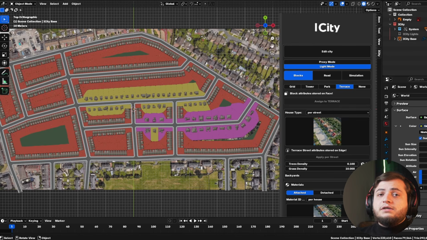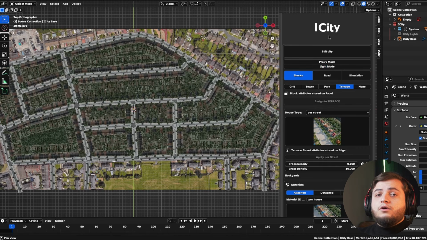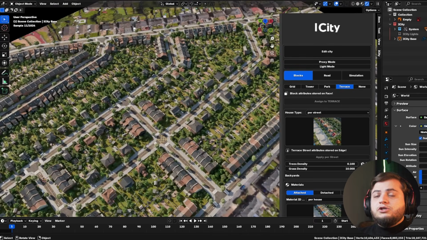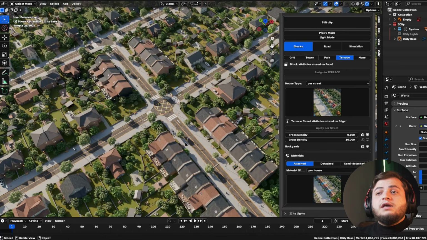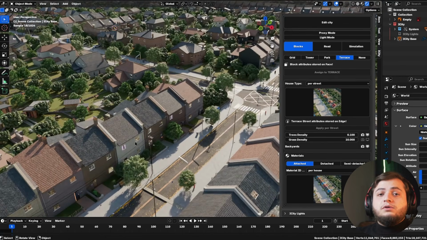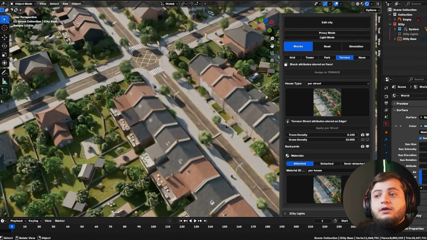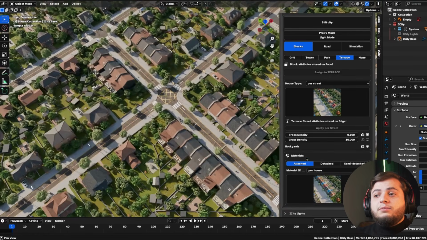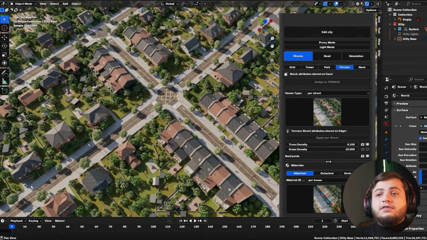Once we have everything scattered as it should, we can go back out of the light mode and go back to the render mode. As you can see now, we have our building types scattered correctly. And for the materials, as you can see now, everything is pretty random. So everything has its own seed. We can change that by going into the materials section. And now we can start editing everything.